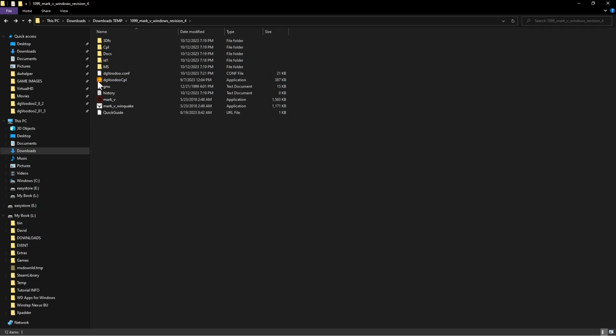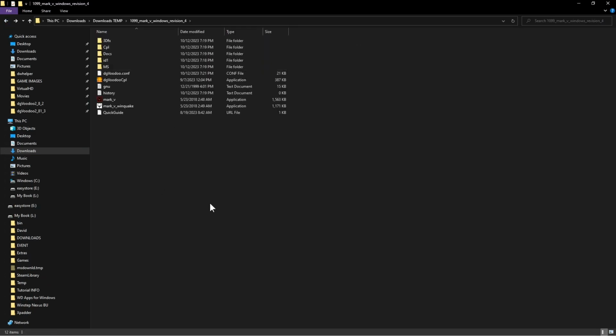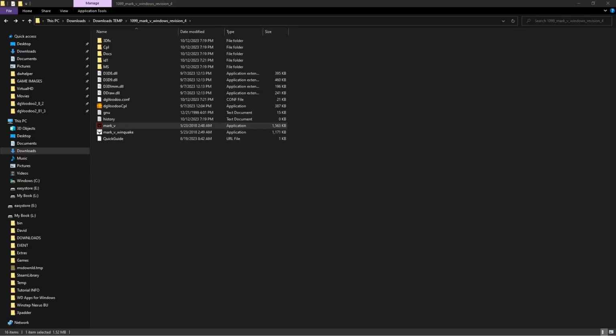Now we're going to launch the game. Before we do that, we need to go in here, MS folder, x86 folder, copy these files into the directory where the Quake is at. You're going to launch the game through this. And again, it's going to take a few seconds to pop up.